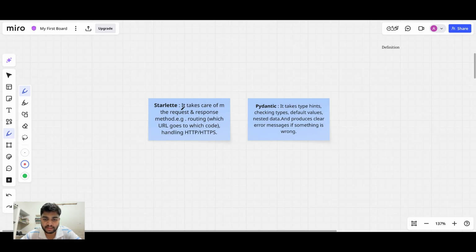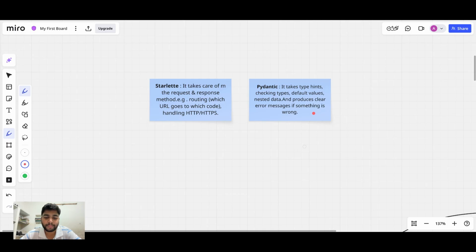The second component is Pydantic. It manages the types like string, boolean, number, etc. Pydantic helps to validate that, and we can read this definition: it takes type hints, type checking, default values, nested data, and produces clear error messages if something is wrong. So now you can easily understand what Pydantic does.